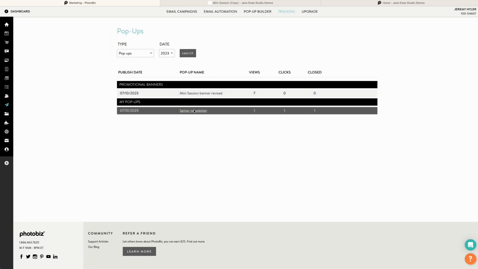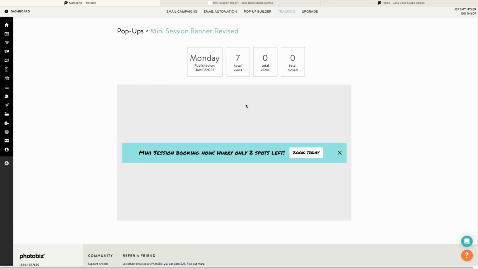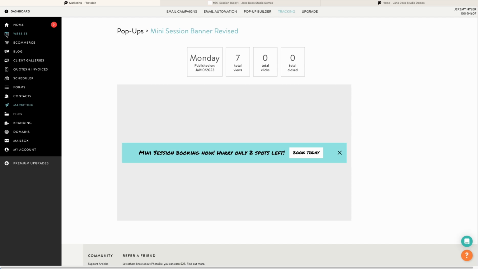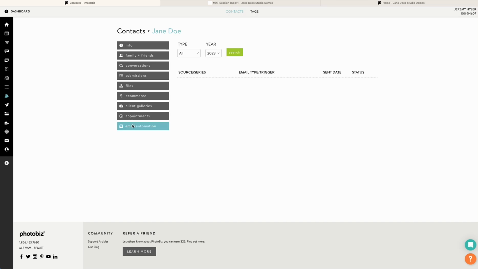Here's some data. You can see that this has been viewed once, been clicked once, and closed. You can also see the mini session banner has been viewed 7 times, but hasn't been clicked yet. So you can see all the data directly in here for each specific item, and that goes for email campaigns, automations, and pop-ups. You can also see that data stored here in the contact section. So if they filled out anything here, you can also see those reminders for here, email automations, if they've done anything directly in here. And all those campaign data is stored here as well, such as client galleries.